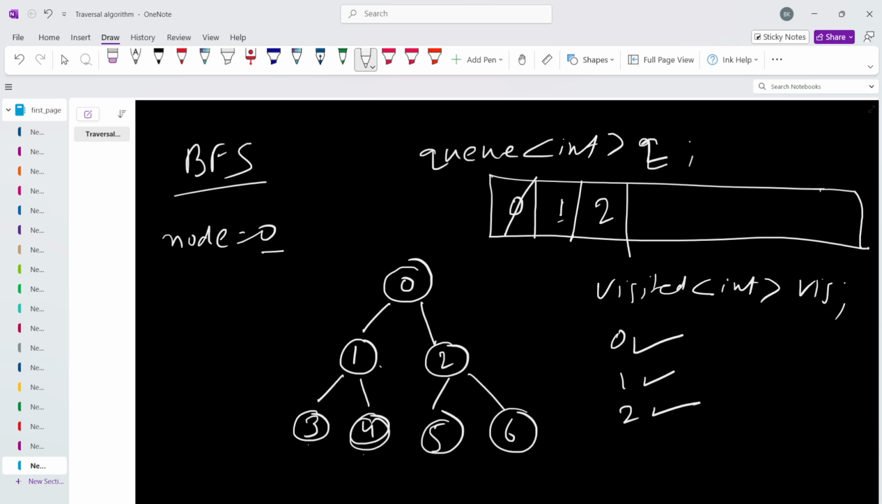After that we again go for the front element of the queue, because 0 is popped. Now 1 will be the front element. If we pop, then, sorry, what is the front element? The front element is 1. So here the node will be 1, and this will be popped.